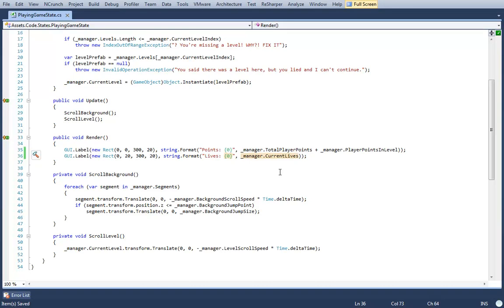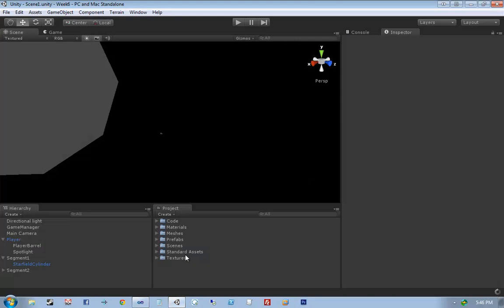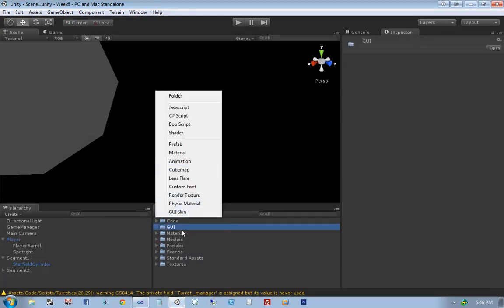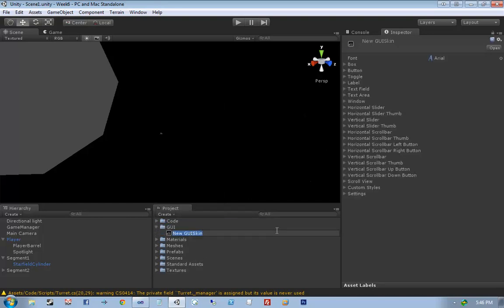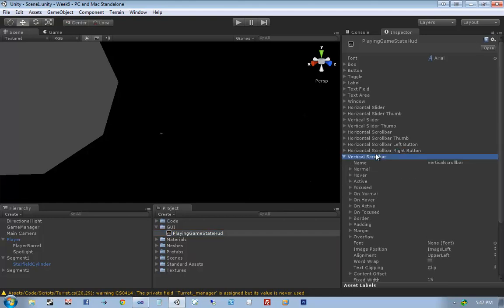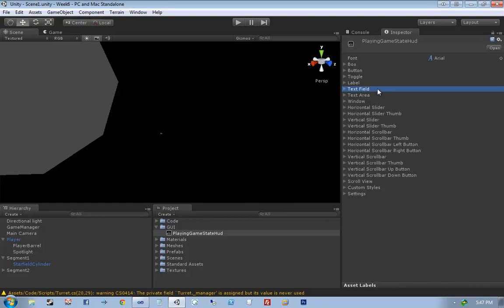But what we do want to be able to do is go ahead and modify some of the properties of the rendering of our GUI. And to do that, we use what are called GUI skins. So what I'm going to go ahead and do is create a new folder within my project called GUI, and add a new GUI skin. So that's, again, going to the Create menu option and saying GUI skin at the bottom. And I'm going to call this Playing Game State HUD. So if you select the GUI skin on the right-hand side, you'll notice a bunch of settings. Now, I'll go over these in a little bit of detail in a moment, but what you first need to do is find a way to actually apply this GUI skin.